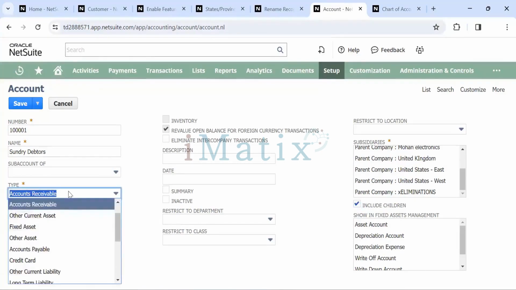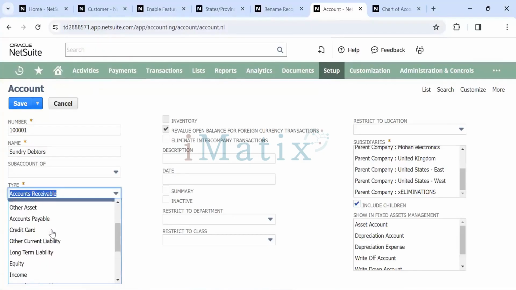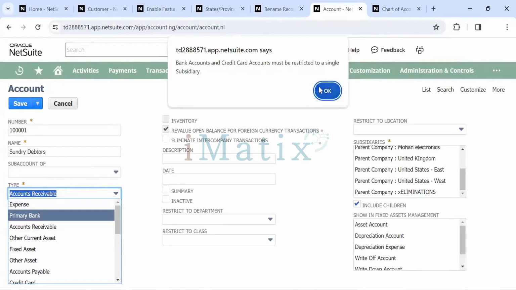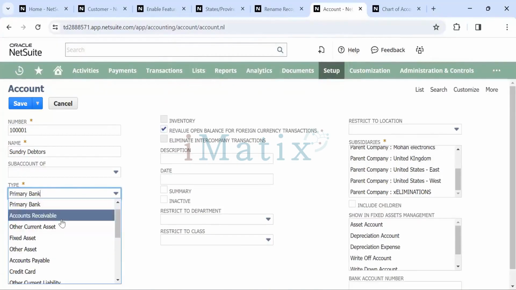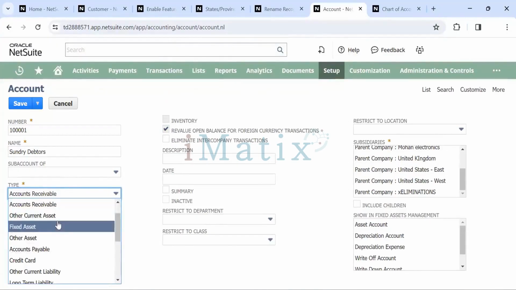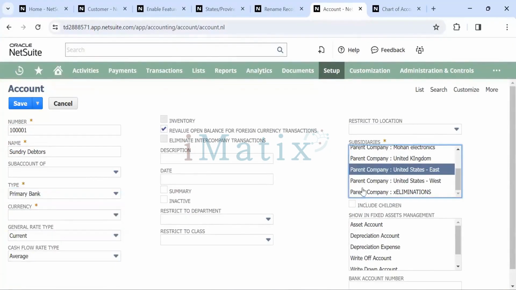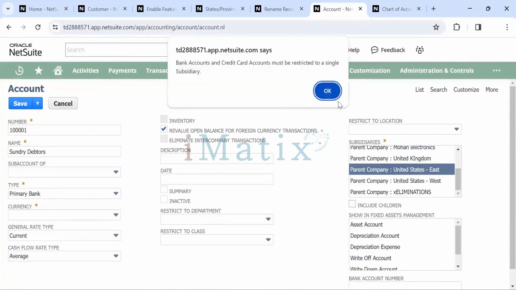If I change the type here to bank, I can select only one. When I try to select include children, we get the message: bank account and credit card account must be restricted to a single subsidiary.